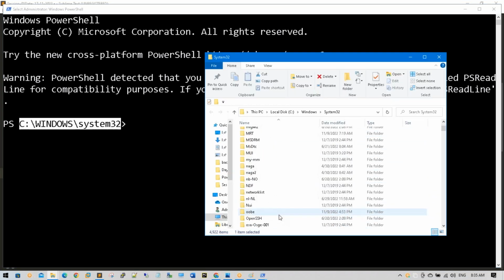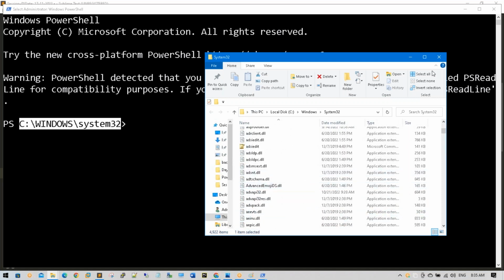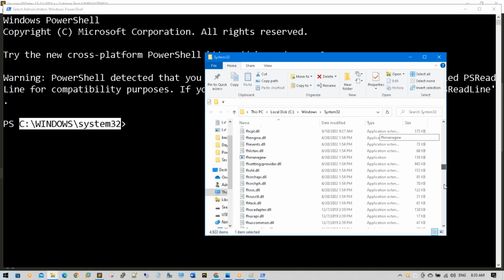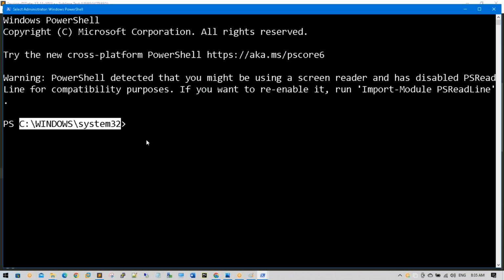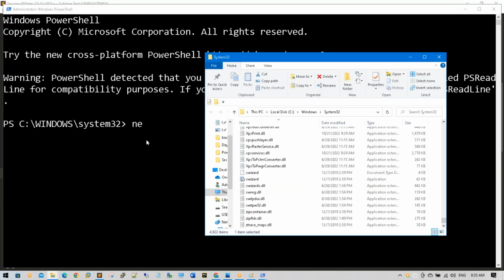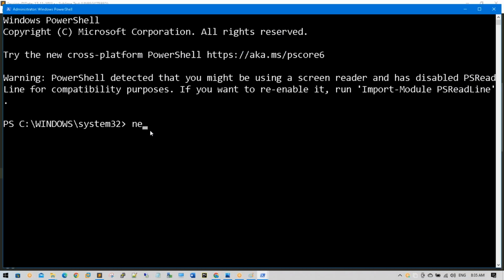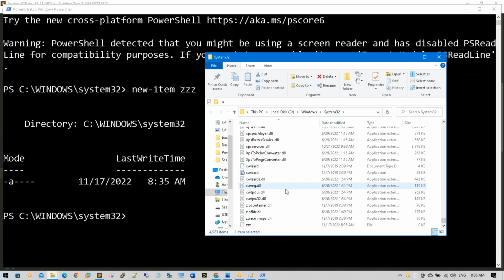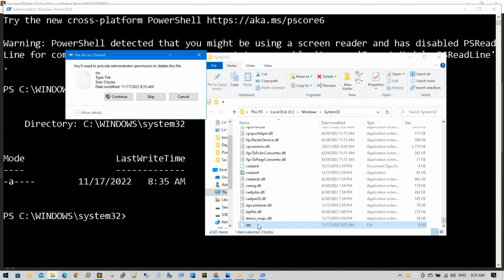For example, is there any file here like z? There is no file. Let me do one thing: I will create a file. As of now, there is no file with the name z. I am selecting z because it will come very last. See, now it has created one file z. So I am managing completely from the CLI. Whatever we are doing from the GUI mode, we need to achieve from PowerShell. Creation of a file is happening due to one command.